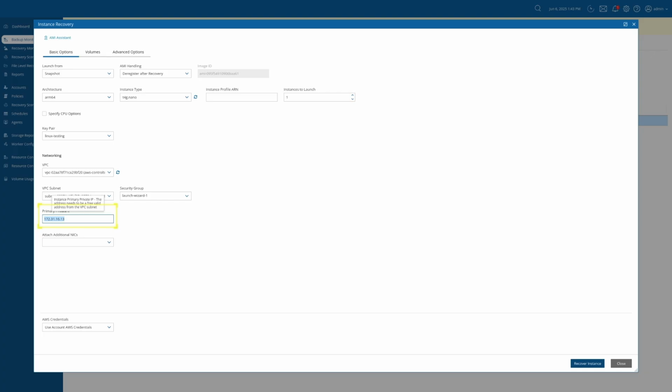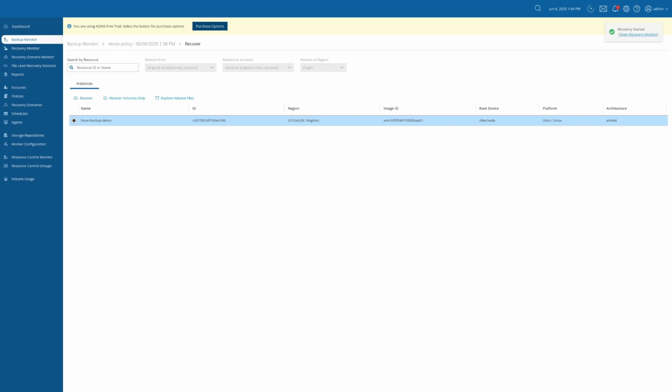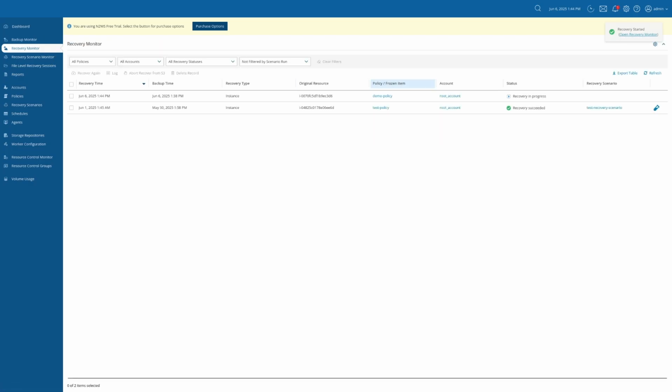For demonstration purposes, the default private IP address is removed so AWS can assign a new one. With settings confirmed, initiate the recovery. Progress can be monitored in the Recovery Monitor. Once completed, the restored instance will appear.